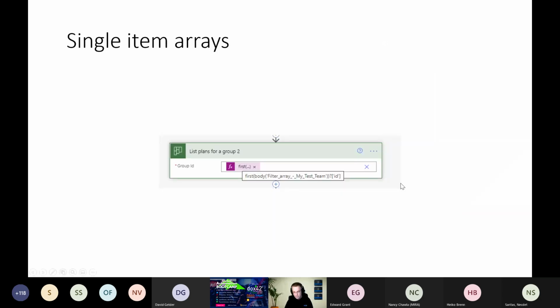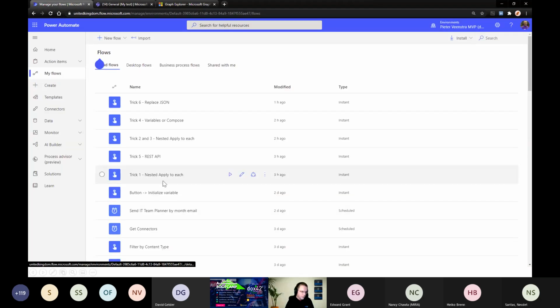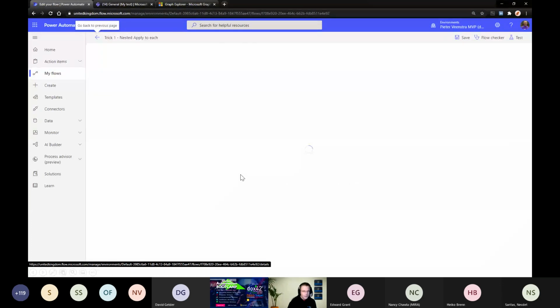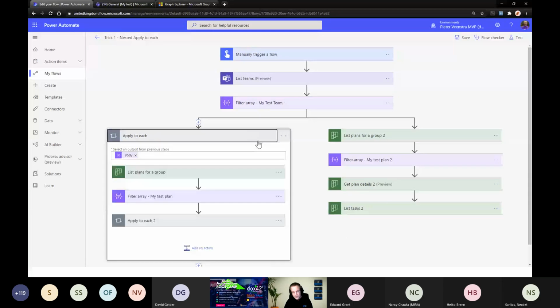And the way to do that is collect that ID. But the important thing over here is that I use that first function. If I go into a live demo of this, I'll go to my Microsoft Flow and take over here my trick number 1. I'll stick it into edit mode. You can see over here, it's exactly the same flow as you just saw on that screenshot.